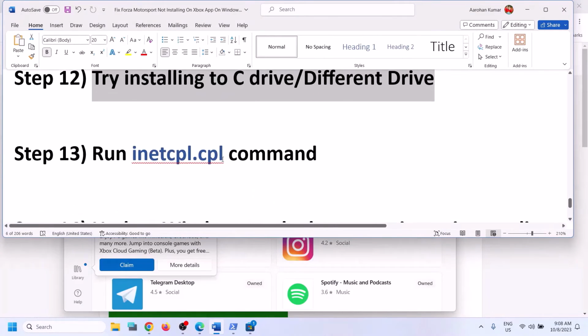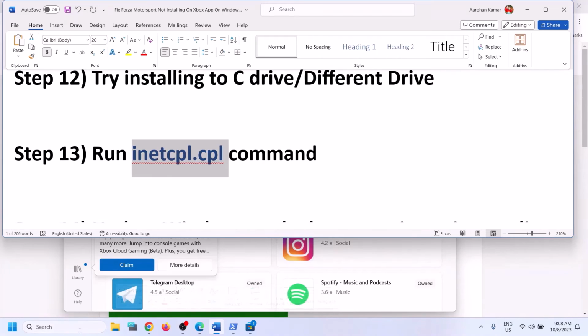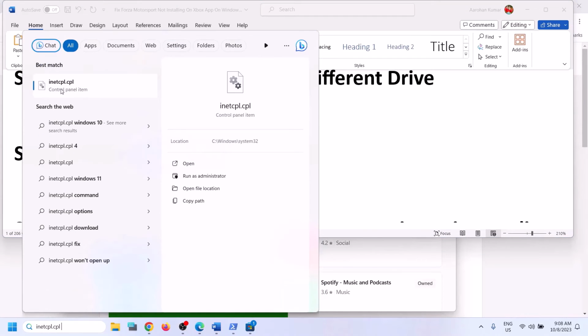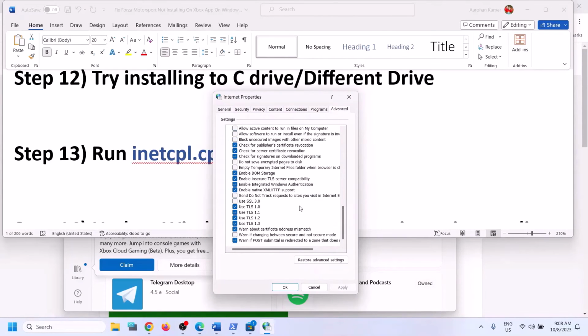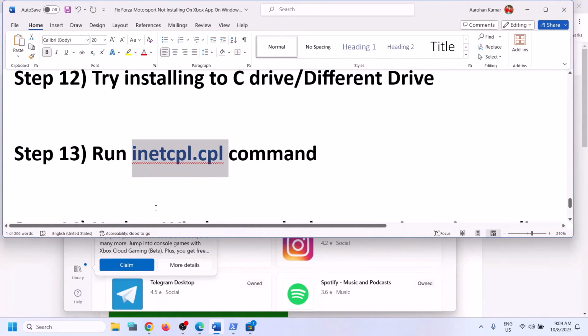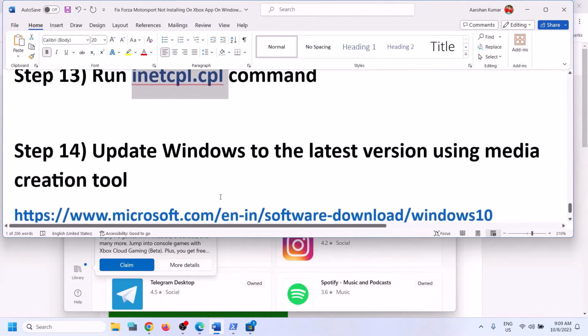Now the next step is to run inetcpl.cpl command. So type in inetcpl.cpl and then click on inetcpl.cpl over here and then go to the advanced tab, scroll down. Here you can see use TLS 1.0, use TLS 1.1, use TLS 1.2, use TLS 1.3. Make sure all four are checked over here, not the SSL 3.0. All four are checked and then click on apply, click on OK. Now try to install the game. Restart your computer and then install the game.